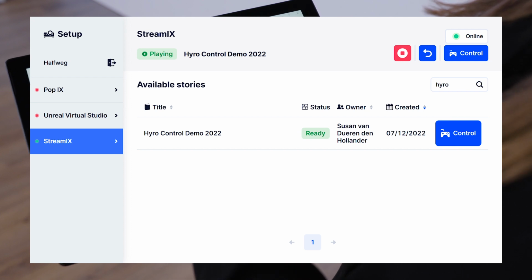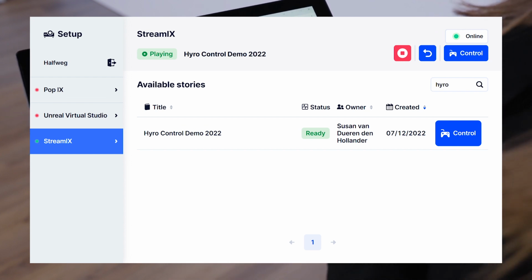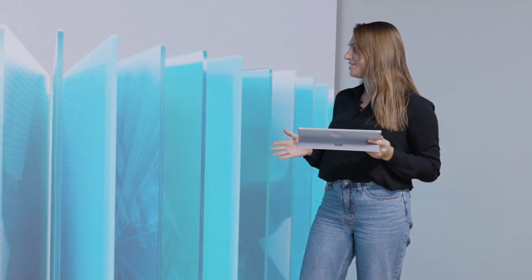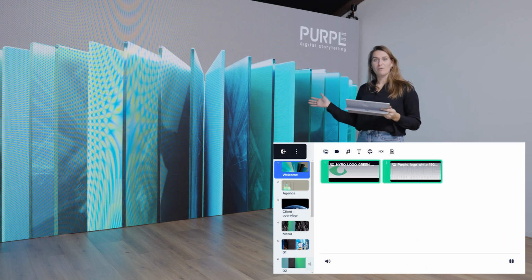Now you see that the story is playing. You only need to go to the control device to start controlling your story. So you click on control. When downloading has completed, I press launch and the story will start playing on the screen setup. Here it is. So now we've opened up our story.